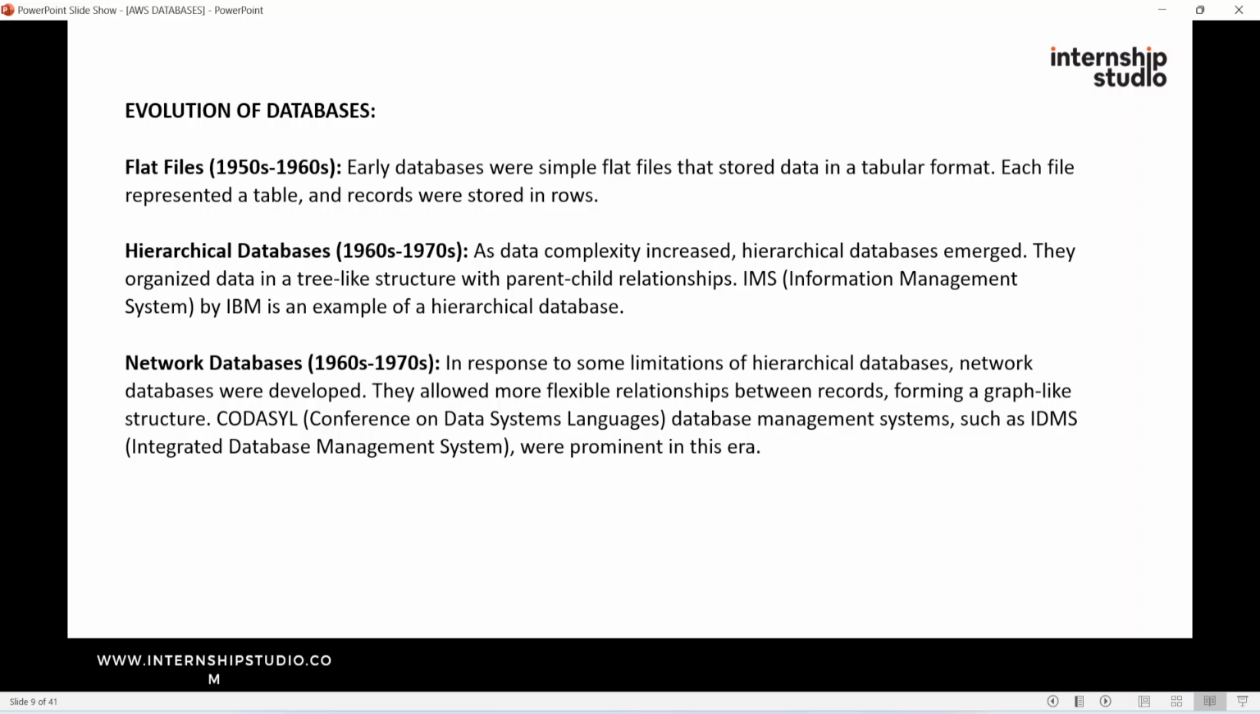I think in 1970, there was an introduction by Mr. E.F. Codd, who discovered the structured query language, which then became the standard language for interacting with relational databases. It provided a very powerful and declarative way to manage and query data.